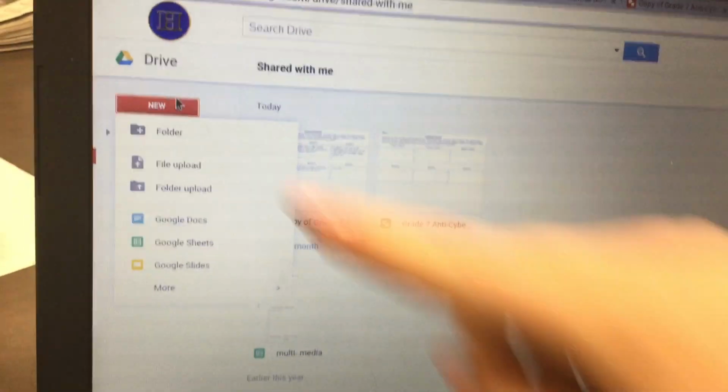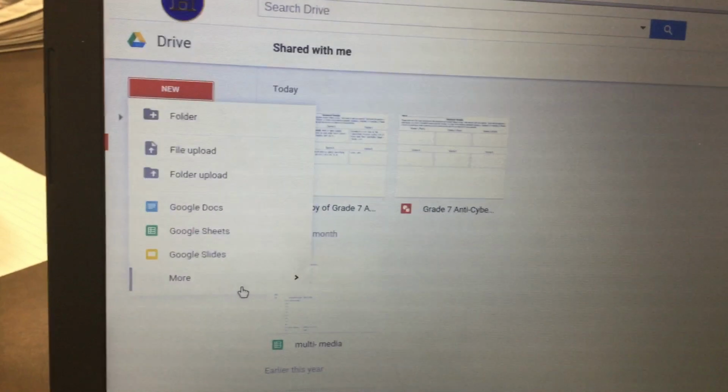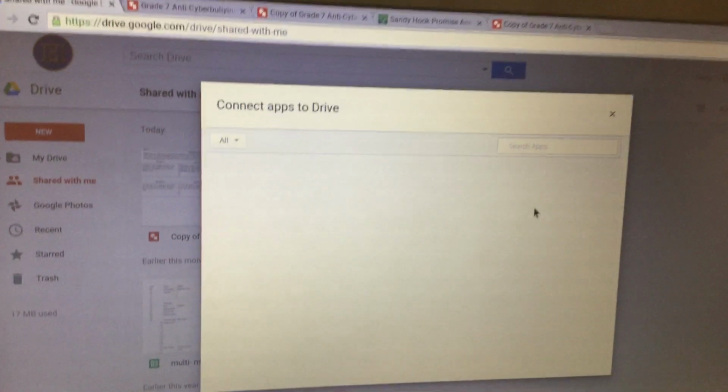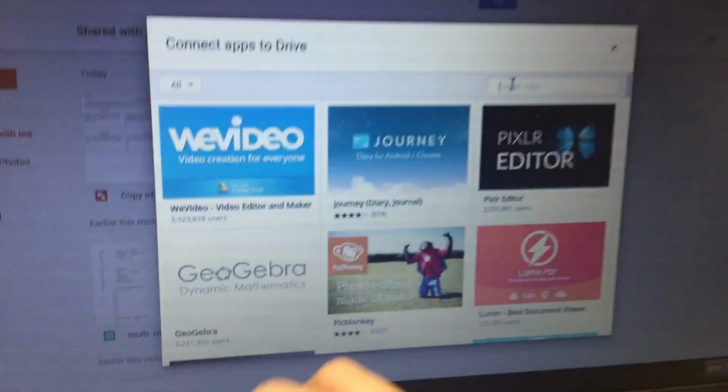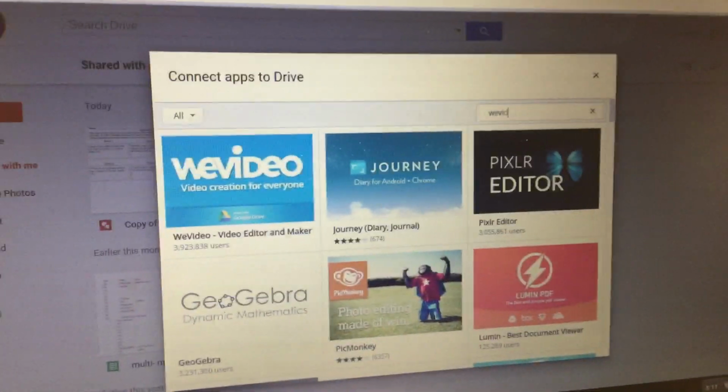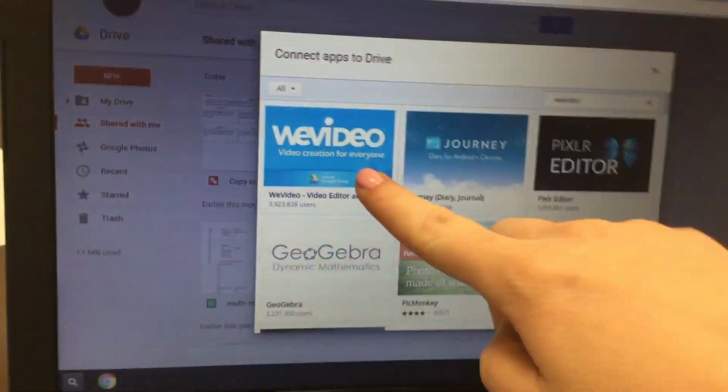Next, what we're going to do is click back over to the Google Drive tab, and you're going to click on New, then More, and then Connect More Apps. Here's where we're going to connect to the WeVideo app, and you're just going to type in WeVideo up at the top. It might appear up at the top, but if it doesn't, then you'll just type in WeVideo and search.